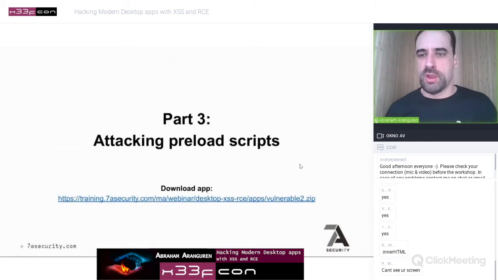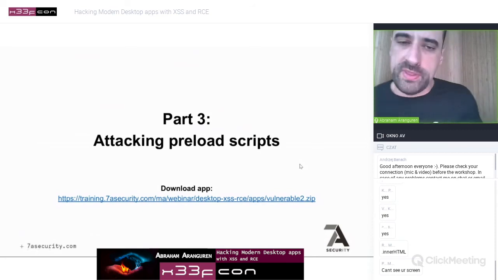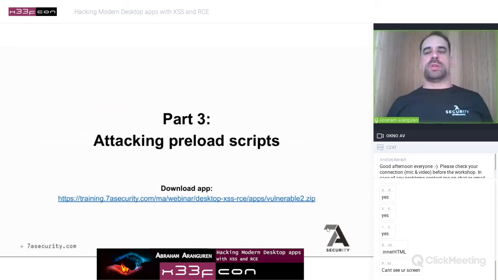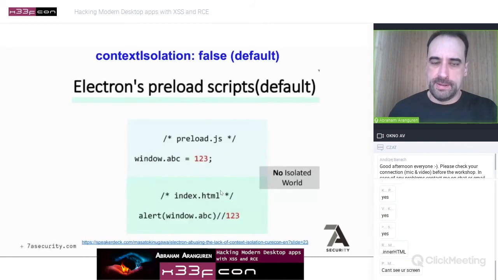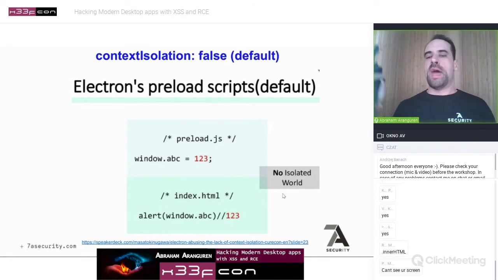So now let's talk about attacking preload scripts. For this one, we are going to use a different vulnerable app, which is available in the portal. Again, it's vulnerable 2, so you can download it from here. Basically, what we need to understand is this isolation, right? So we have the preload script, and we have the index.html.